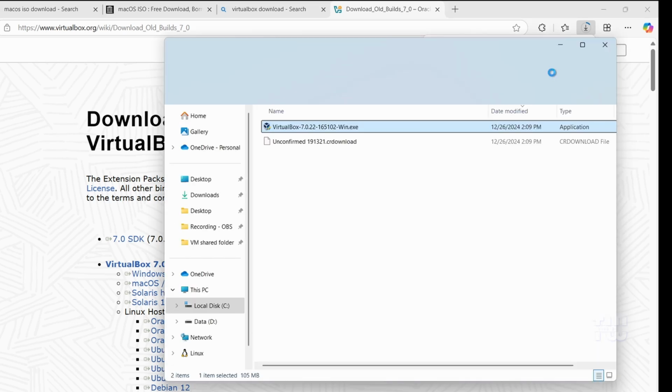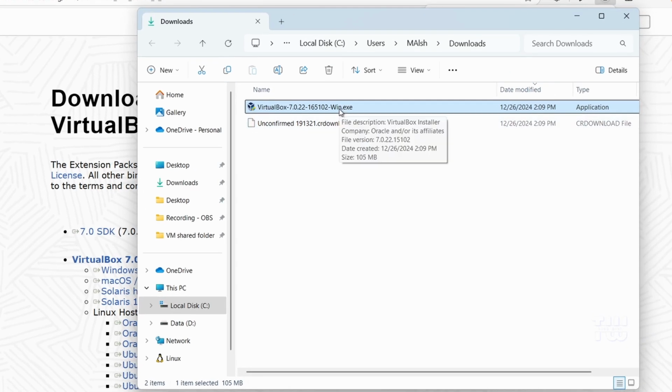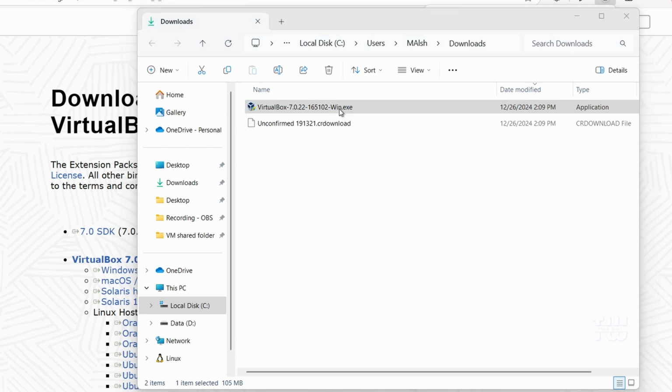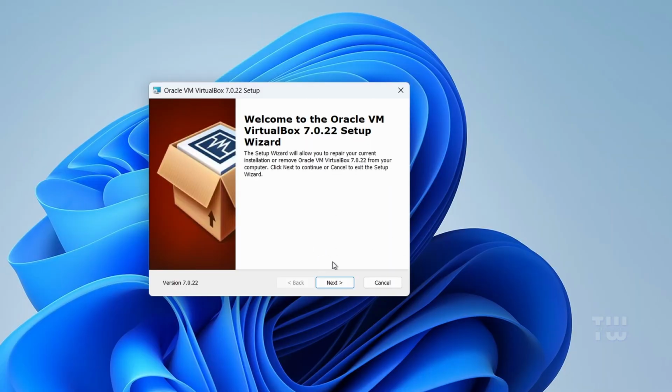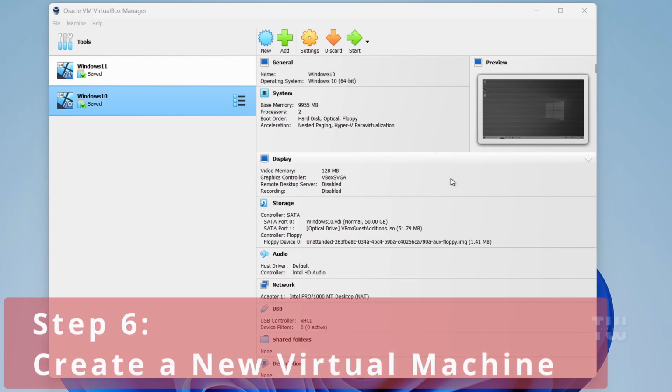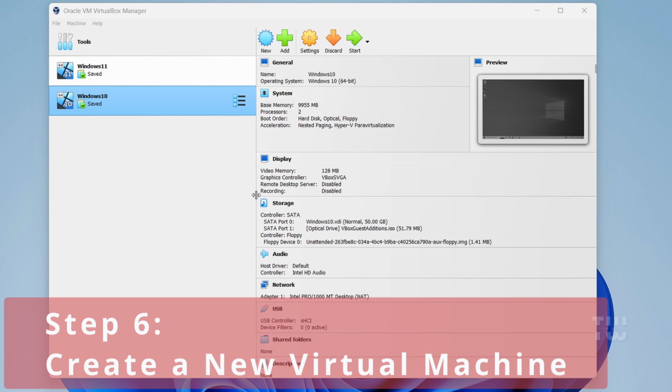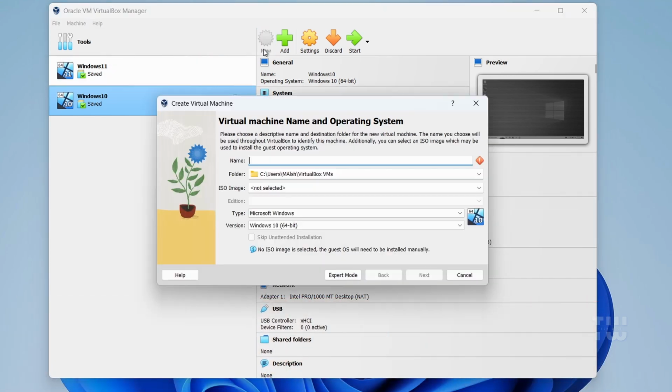Once the download is complete, open the download folder, and double click on the file. Click yes when prompted, and you'll see the setup window. Just follow the on-screen instructions to complete the installation. And now you should see the VirtualBox dashboard. Click on new, and let's type a name for the operating system. I'll call mine macOS. Here you can change the installation folder location if you like.